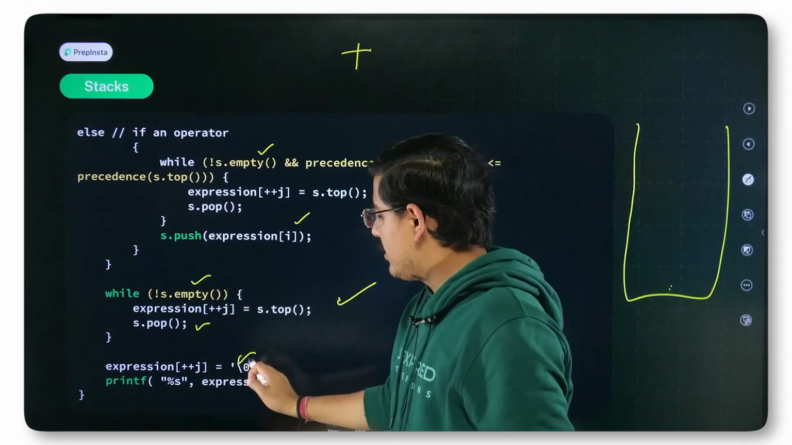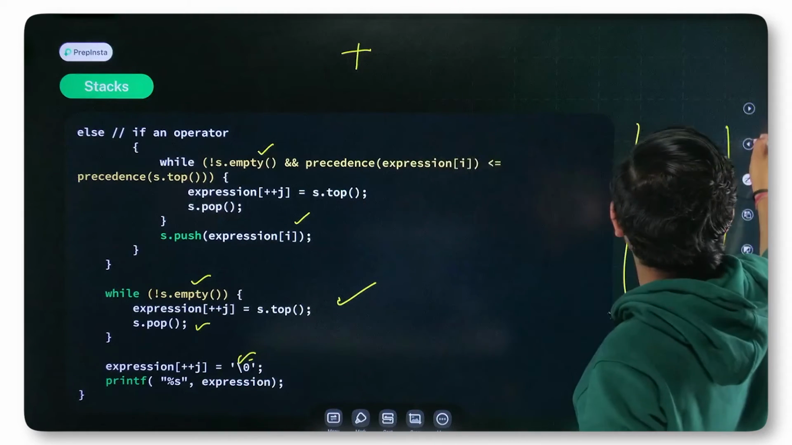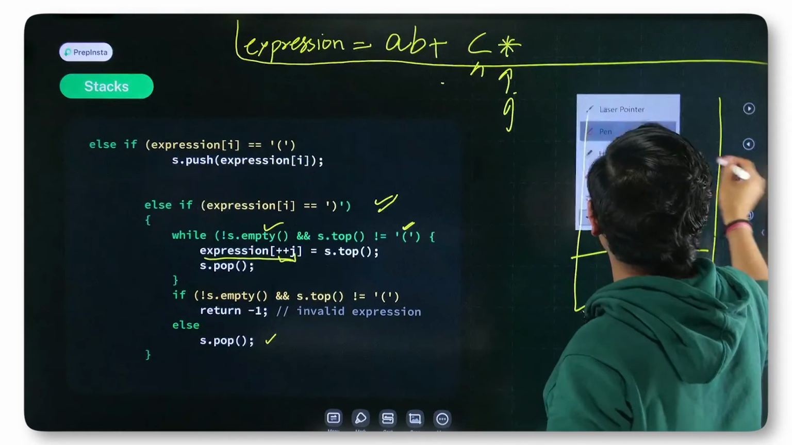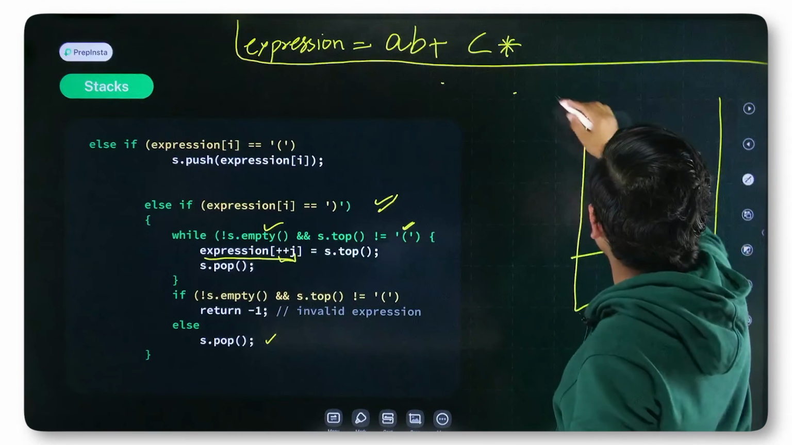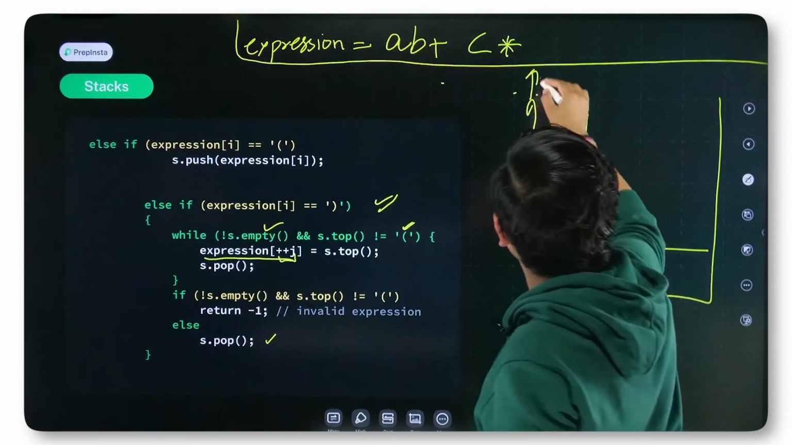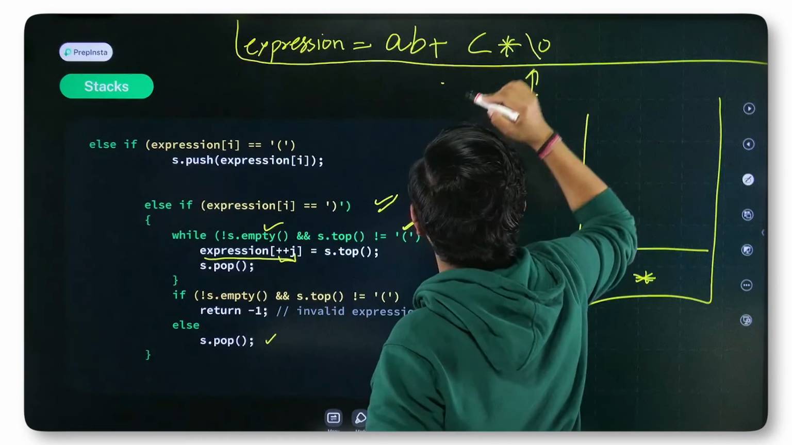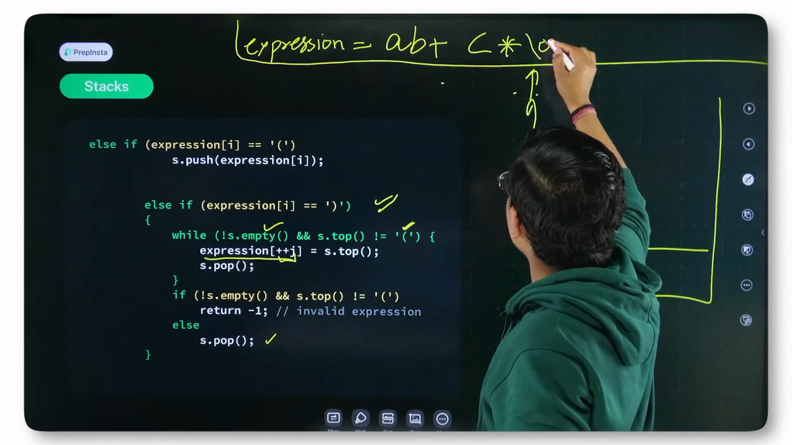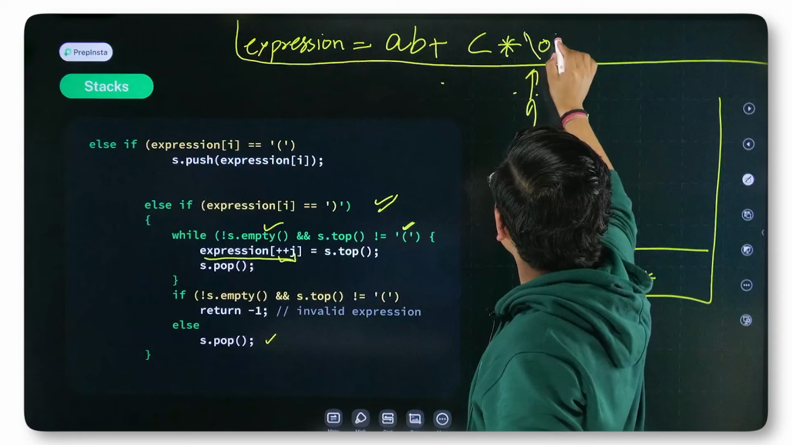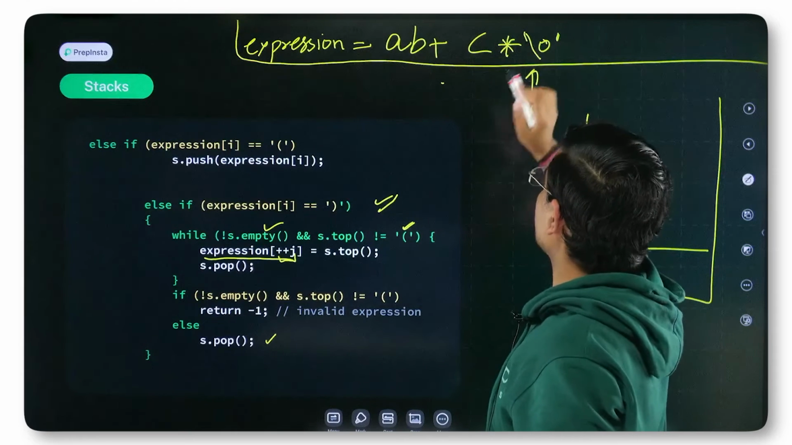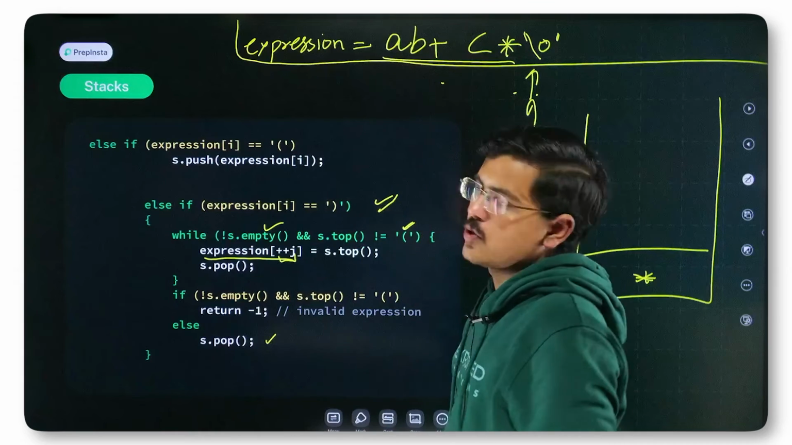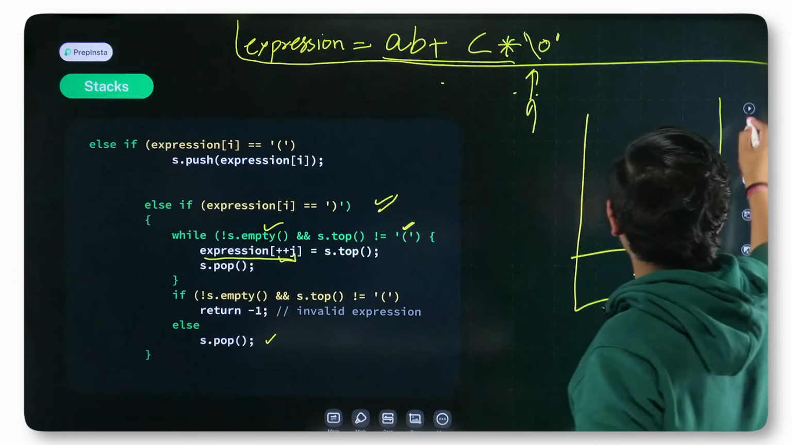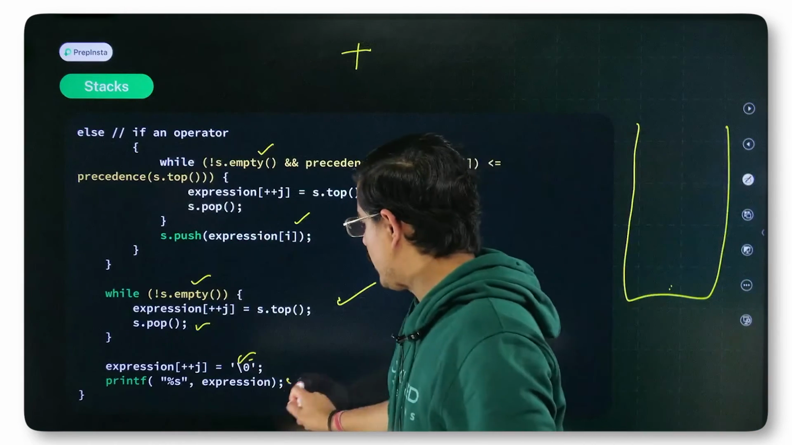So I'll end the string with this character, and I'll pre-increment J again, J gets incremented first, fine. So J will be incremented here, and here this character would be introduced to end the string. So basically this is the ending character, just imagine it like that. That's why I have put it in these inverted commas. Now this much is your postfix expression, and this would be printed using this printf command.